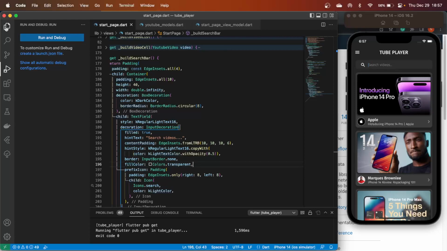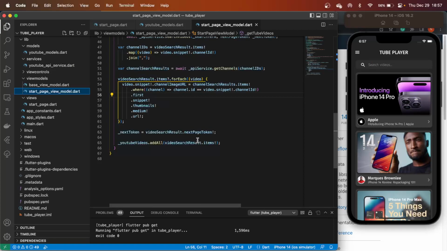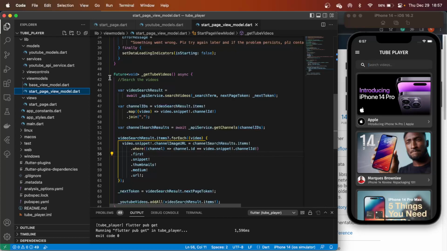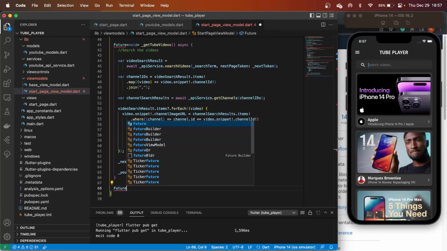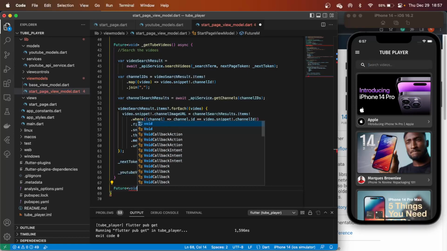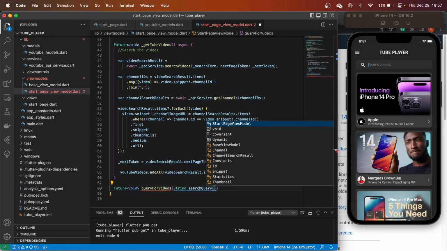So let me actually stop this. We need to go to our view model and create a function for that. Just like we had these functions where we searched, get videos, let's create another future void function, which is to be run asynchronously, and I can call it query for videos, and I can pass in a search query, and this is going to be an async function.